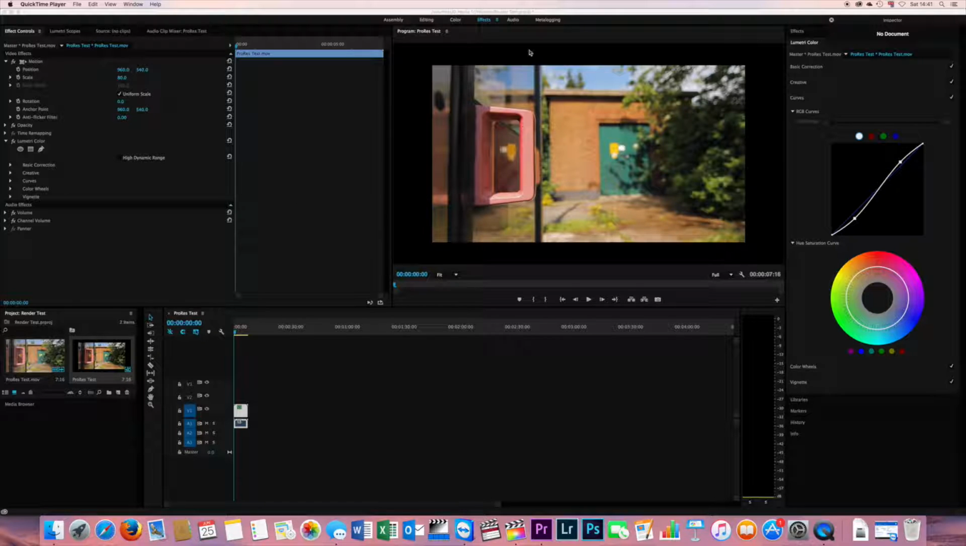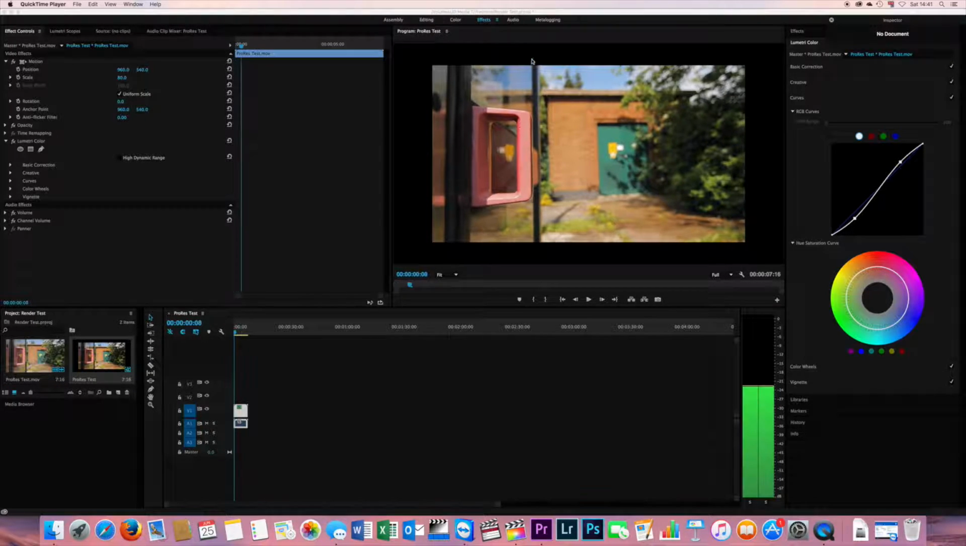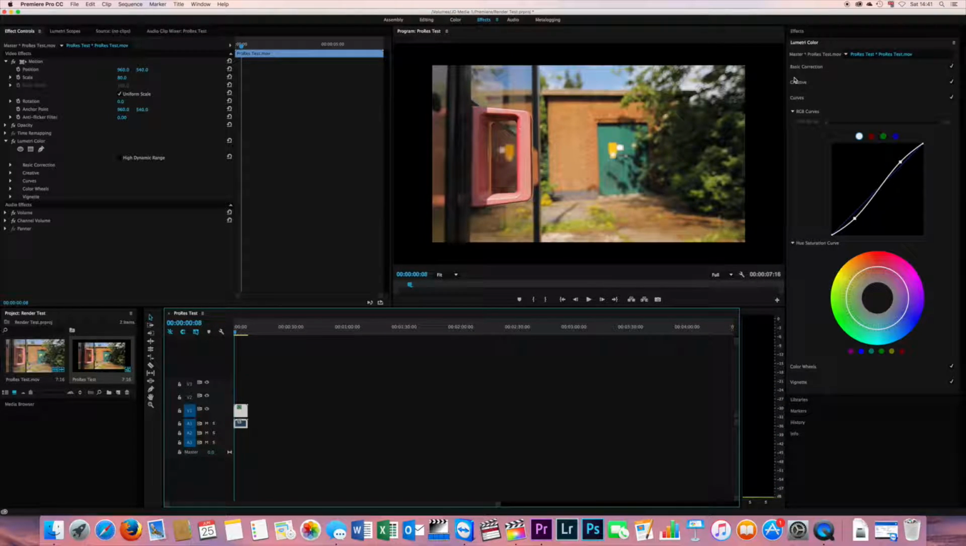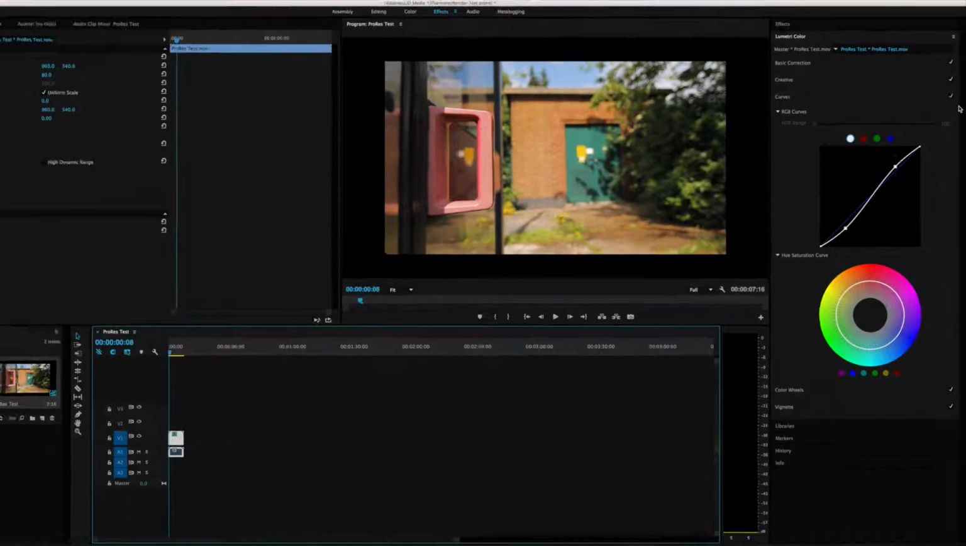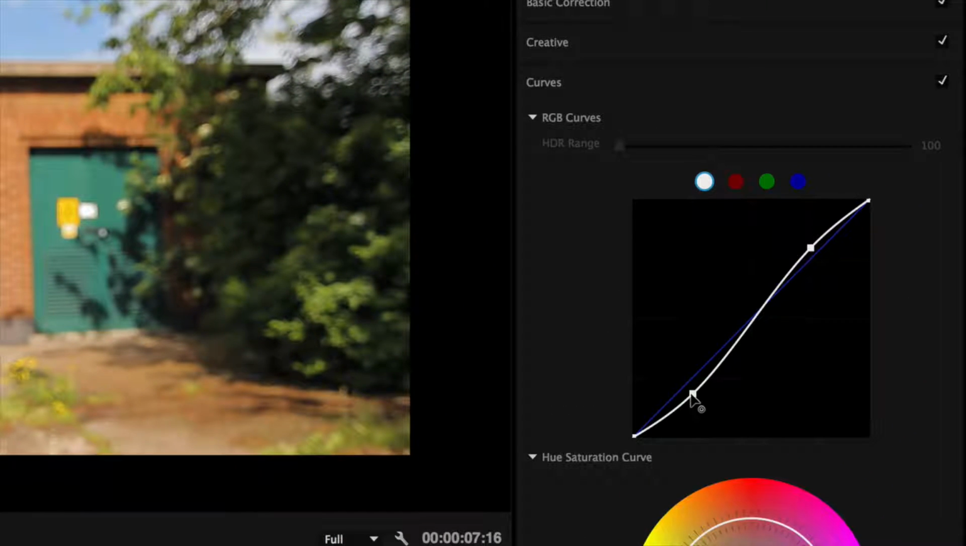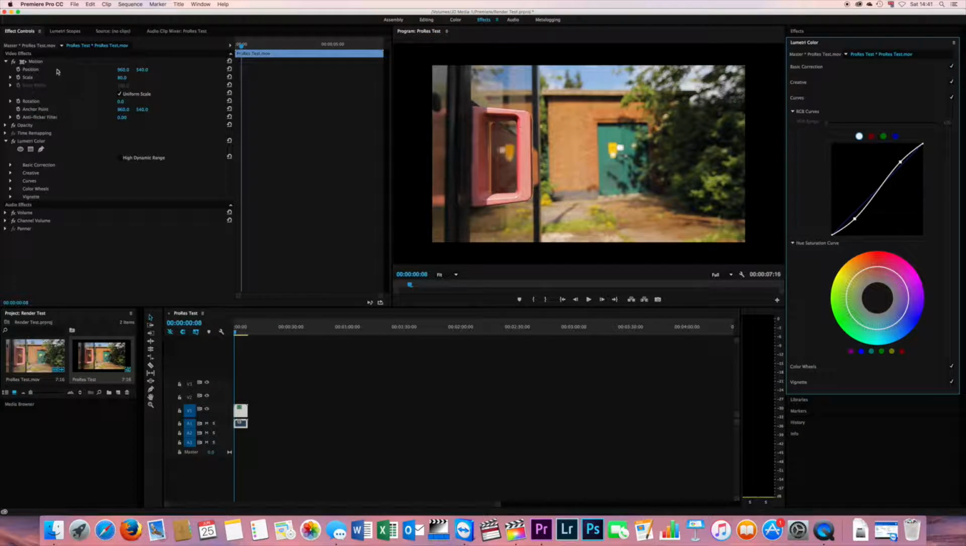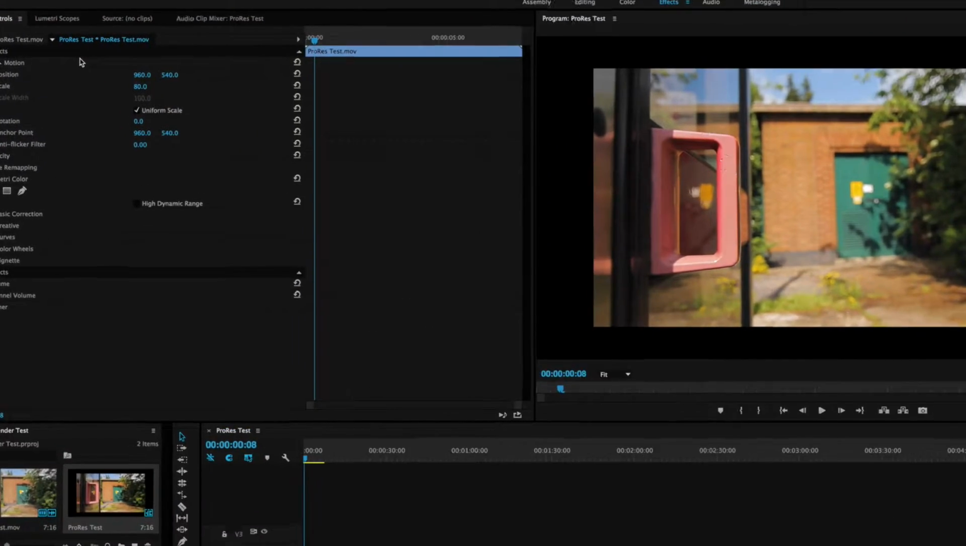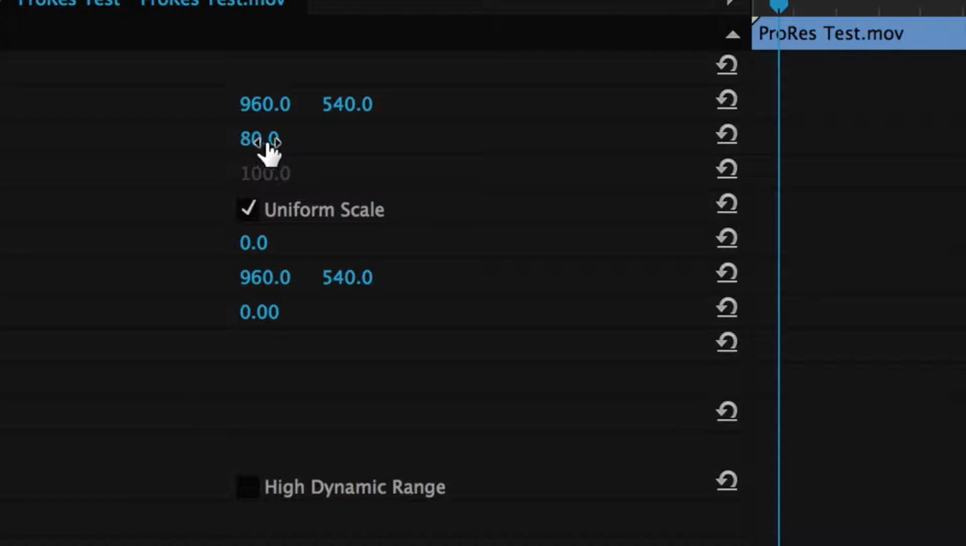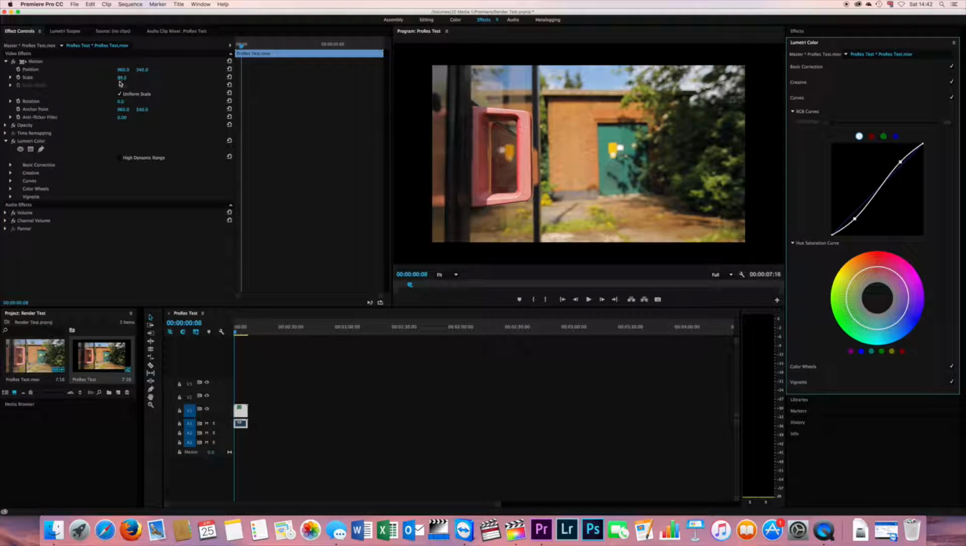So I brought in a piece of video. It's progressive footage. It's in ProRes 422 LT. It's about 7.5 seconds in duration, and both in Final Cut and Premiere, I'm going to try and achieve exactly the same thing. So here we are in Premiere using the Lumetri color. I have brought down the shadows a little bit, increased the highlights, and using the motion tab I have rescaled the footage to 80% of its original size.